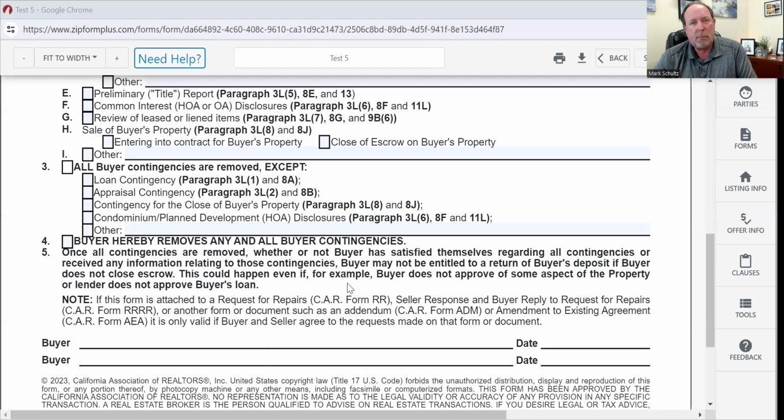So keep in mind, if all contingencies are removed, the buyer makes that decision, removes all the contingencies, and the buyer understands that their deposit probably will not be returned if they don't close escrow. So just make sure they understand that.